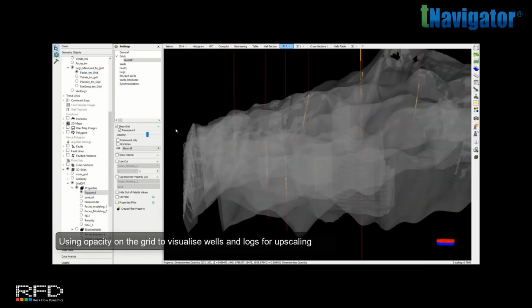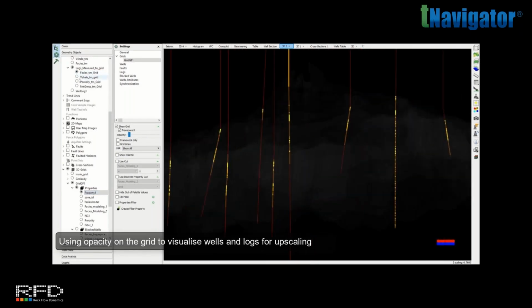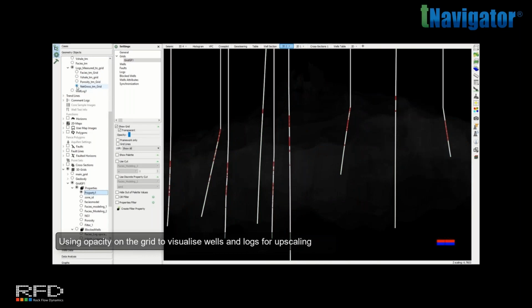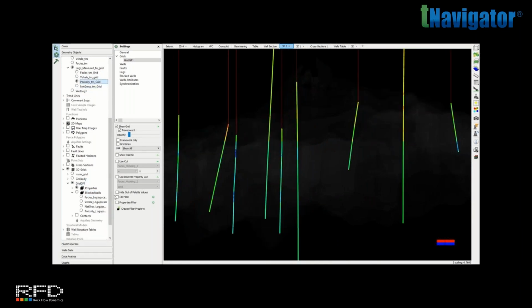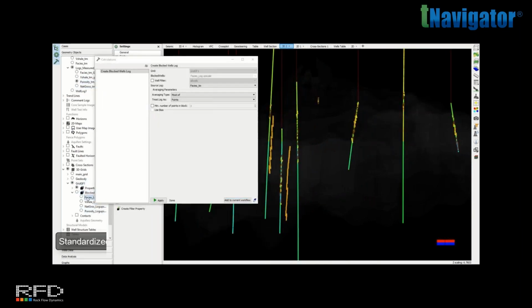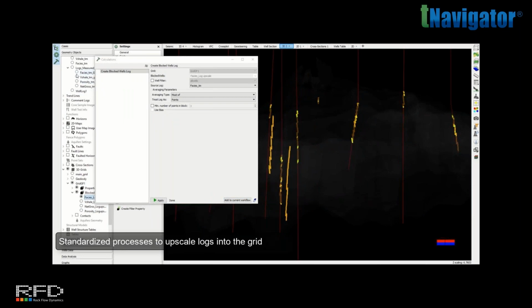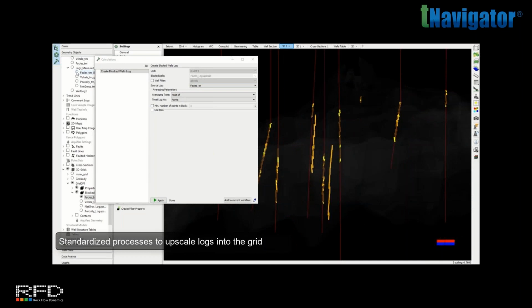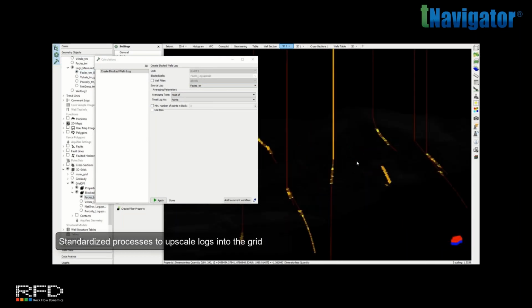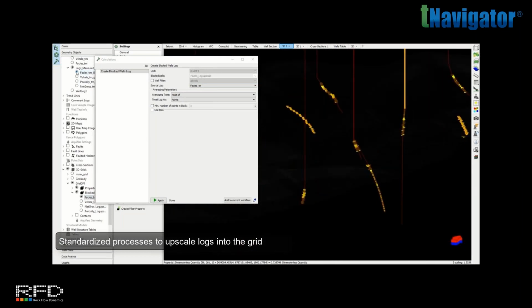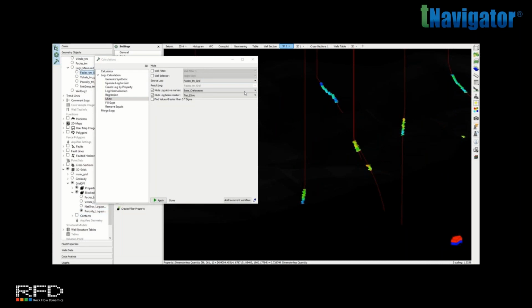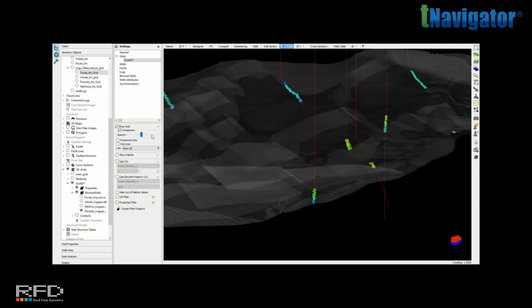So again, we have our skeletal model here. We've changed the transparency and opacity so we can start to upscale these logs. We can start to visualize these within our 3D window. We can start to create our blocked wells. For this, we're using our facies template as our source log. We have different averaging types available, and we can treat the log as points on this occasion. Again, we can alter the transparency just so we can see these.